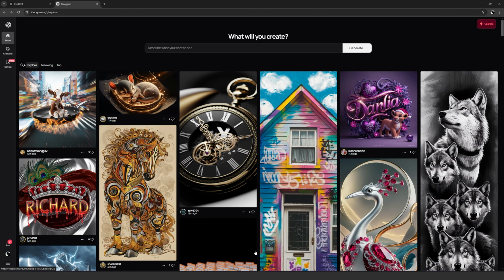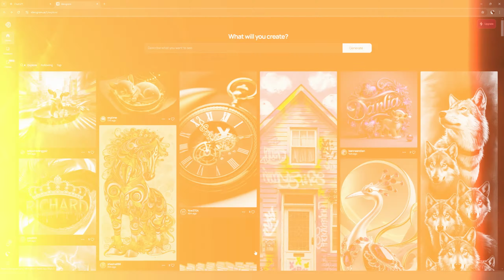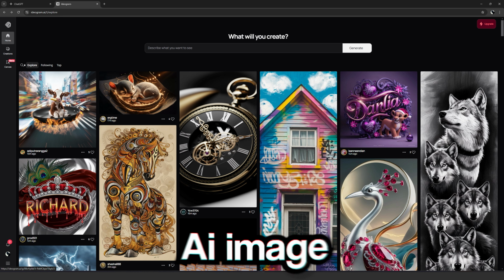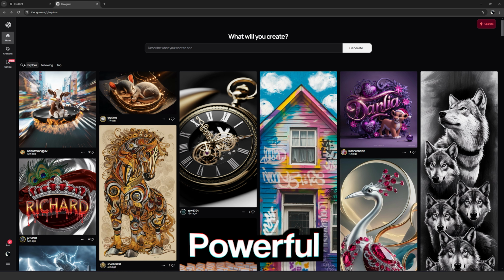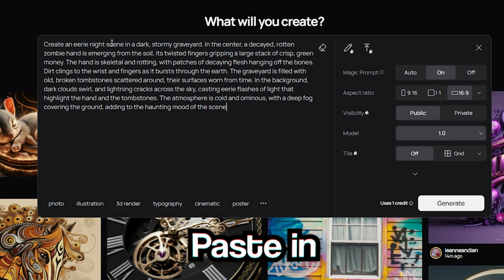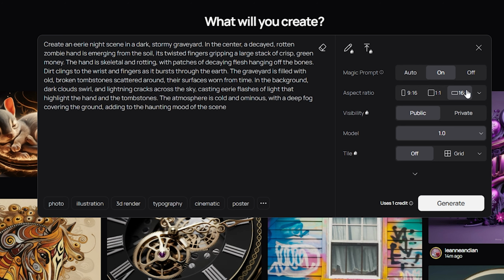Okay, so now for the image generation, I'm here with a very powerful tool called Ideogram.ai, and I think it's one of the best AI image generators currently on the internet right now. It's incredibly powerful and there's some good customization too. So you're just going to want to go up here to this text box. Now we're just going to paste in the prompt that we had from ChatGPT that we just made.